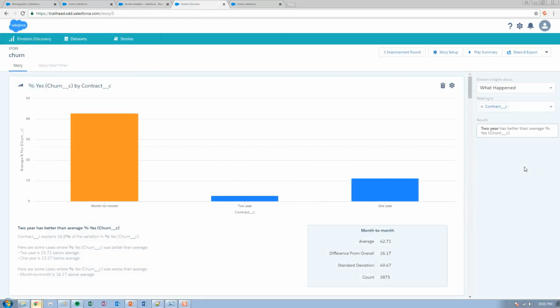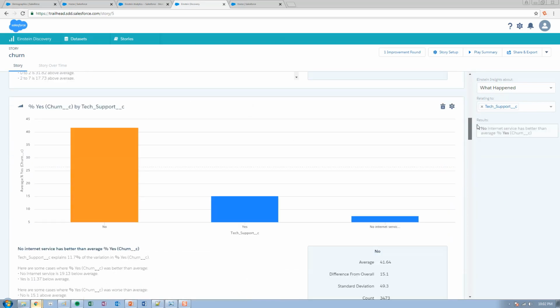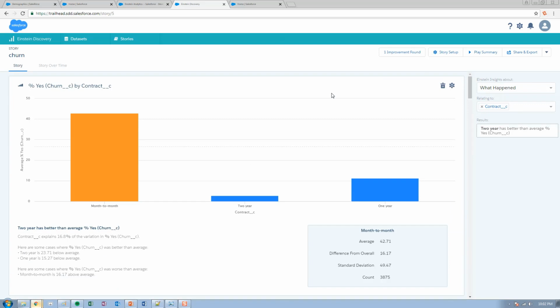All right, Matt, so we've opened up our story here in the classic editor for Einstein Discovery. What am I looking at? So what you're looking at right here is a number of insights that have been automatically generated by Einstein Discovery that outlines a lot of the most important factors affecting what you chose to maximize or minimize. So this one at the top, contract, we can see that this affected churn rate more than any other factor within your dataset.